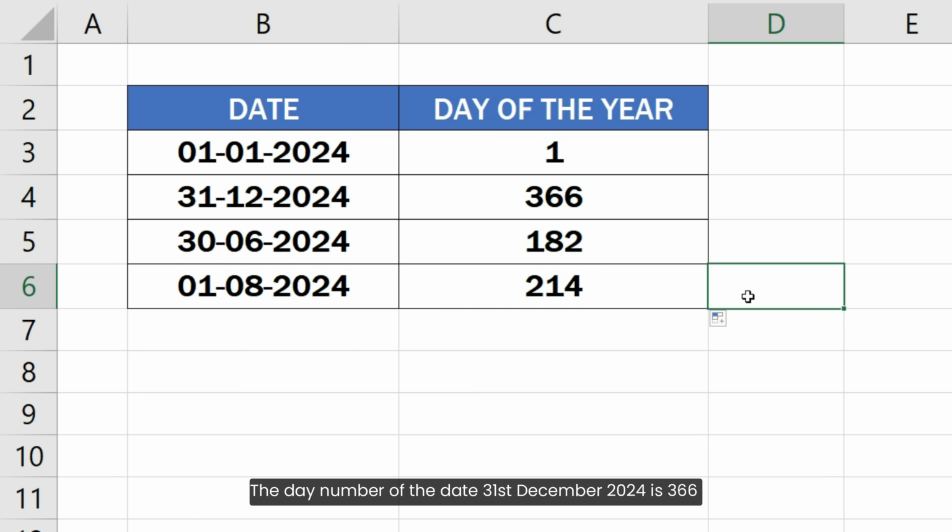The day number of the date 31st December 2024 is 366 because the year 2024 is a leap year, so it has an extra day.